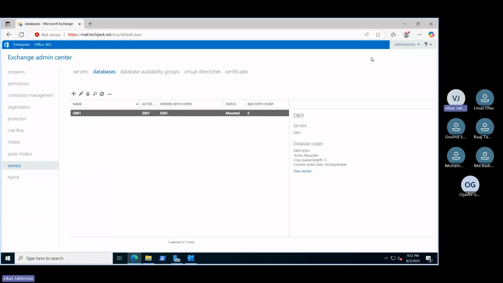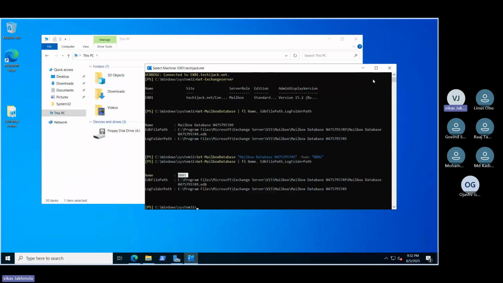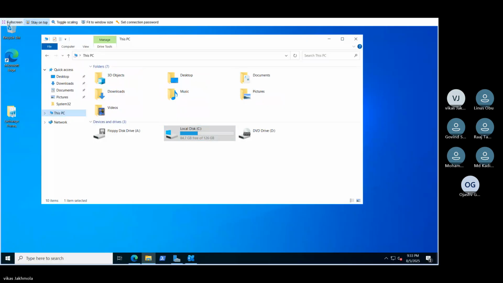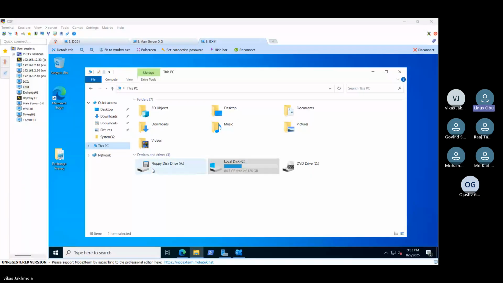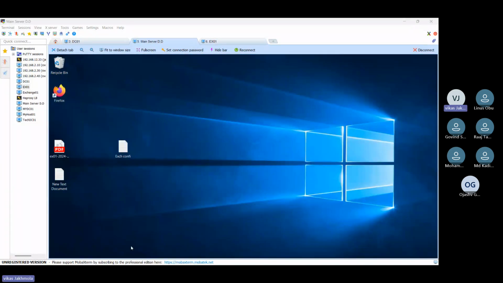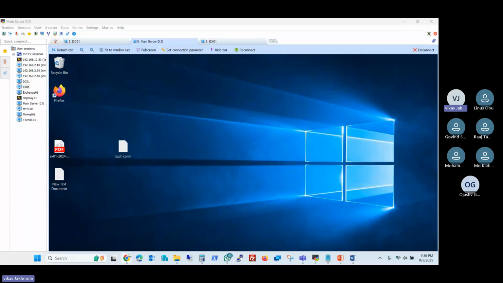So do you want me to show you how I can add the hard drive to this Exchange? Yes, please. We can show this is Hyper-V. Okay, no problem, every new thing. If you want, let me do that.